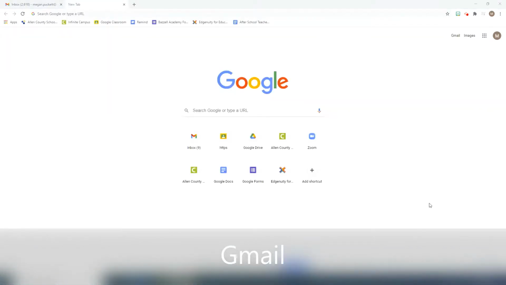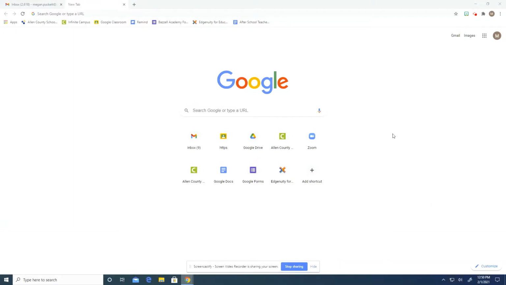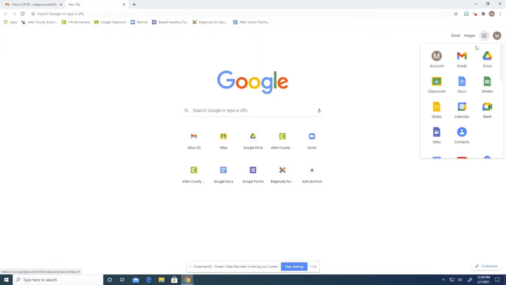Your child has access to a Google or a Gmail account as a student of Allen County Schools. That Gmail account can be accessed through the Google Waffle here in the top right corner of your screen. In Gmail, students can send and also receive messages from teachers or from peers. And also, any notification coming from Google Classroom will automatically be sent to a student's Gmail.